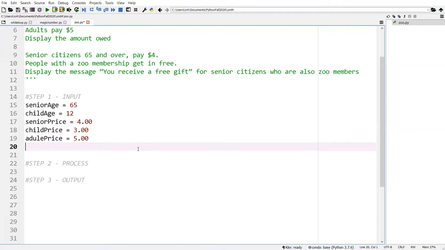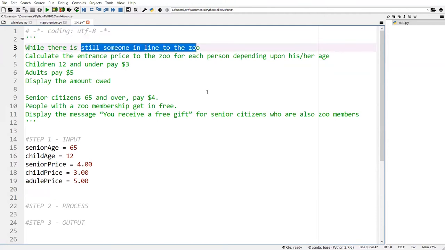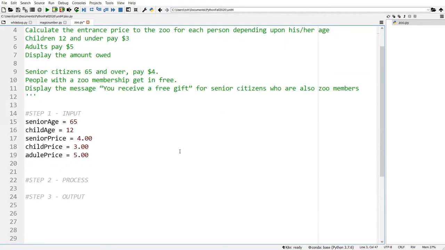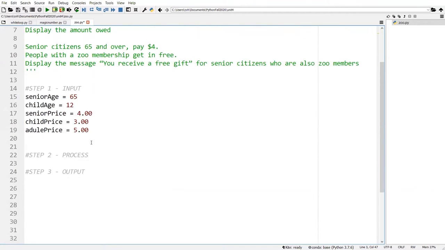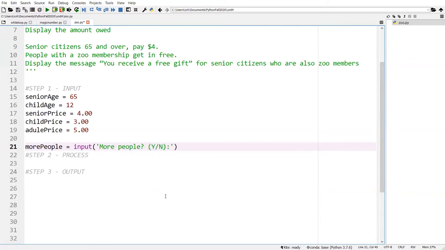And then now I need to read the input. Okay, it says if there are still people in the line. Since I'm not reading data from a file or anything, I'm going to mimic that example by using the input statement. So I'm gonna say something like more people is equal to read from the input. It'd be very simple, more people. And then I'll just say yes or no, okay? And then if you enter yes, then it's gonna keep processing that information. So that would be like, if there are still more people in line, okay?